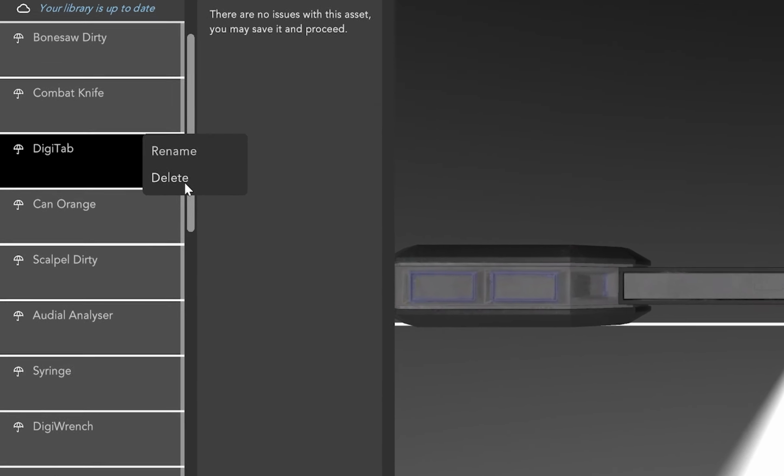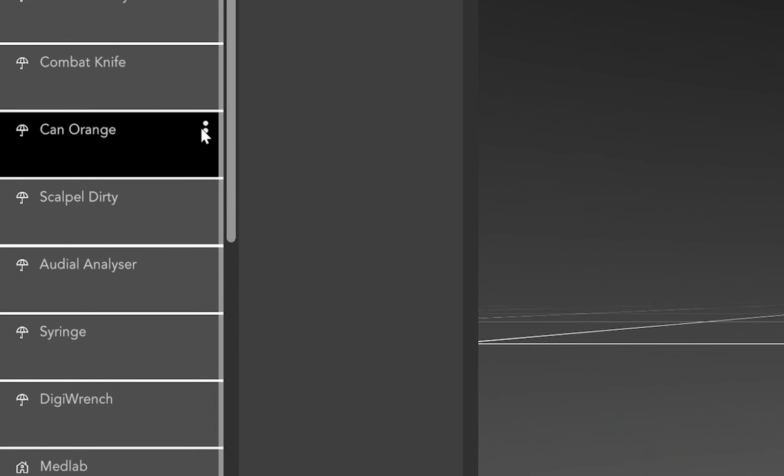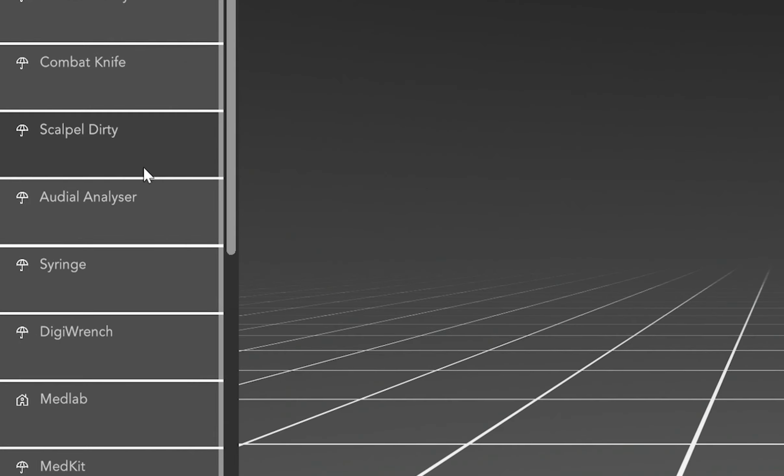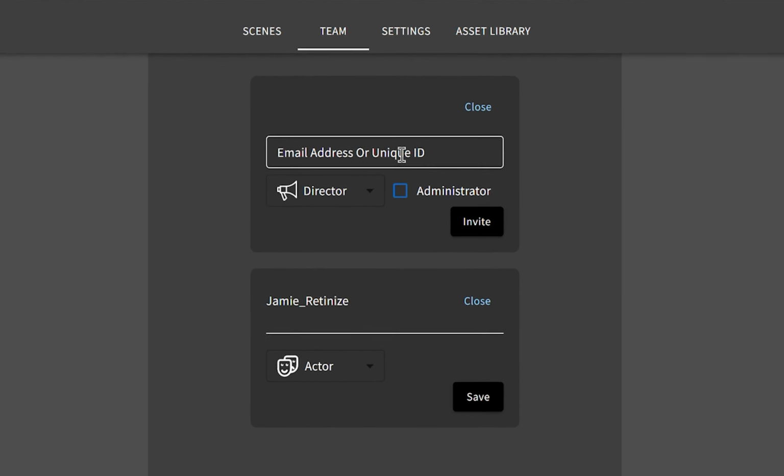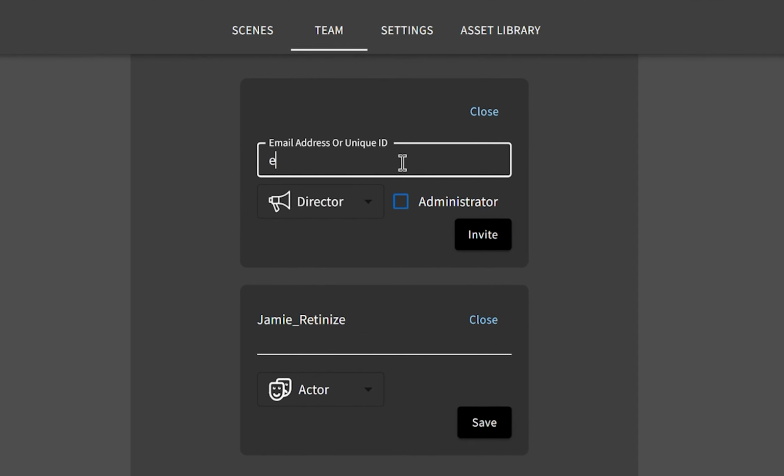I then deleted the assets that we didn't need so as to not consume unnecessary storage. I invited the rest of the team and assigned their production roles. This isn't a requirement, but would help each of us understand each other's roles when collaborating in a scene later in the process.